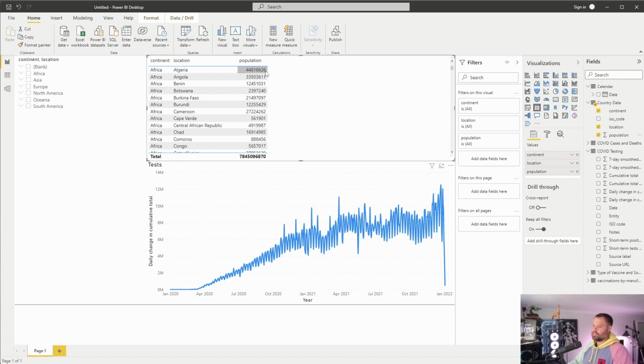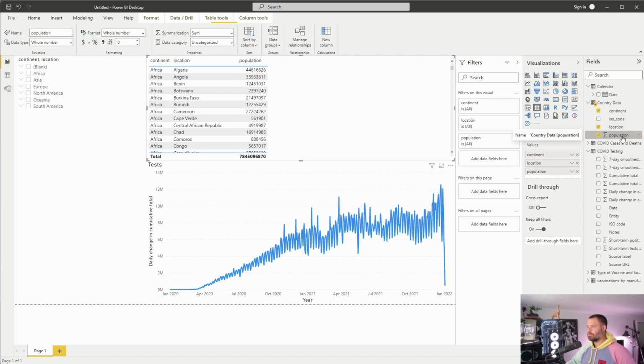Now, as you see, there's lots of digits here. And if you're like me, it's hard for me to denote how big that number is without counting the digits, and I like to add commas to help me. So what we can do is click on the population on the right here, and by default it opens up the column tools. We just click this comma, and there you go. Now we can easily see if it's millions, thousands, or billions, or whatever. That's just to help clarify things.